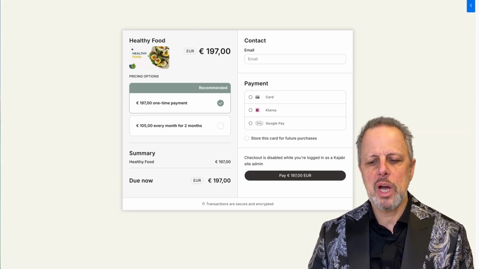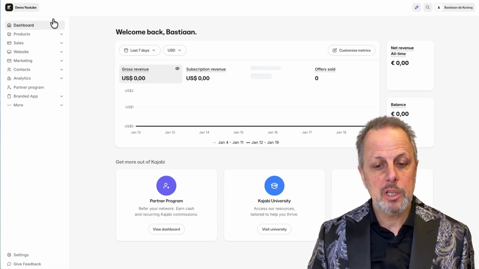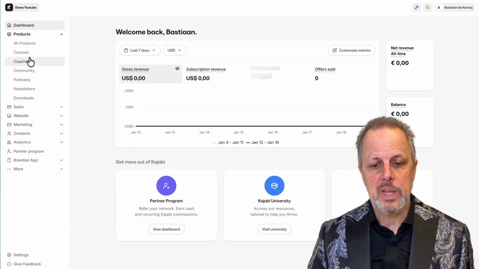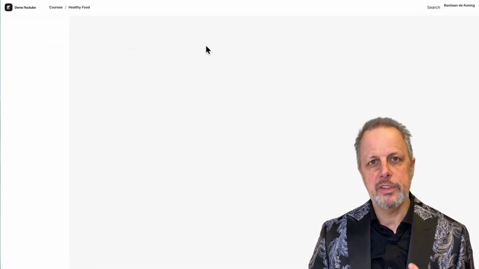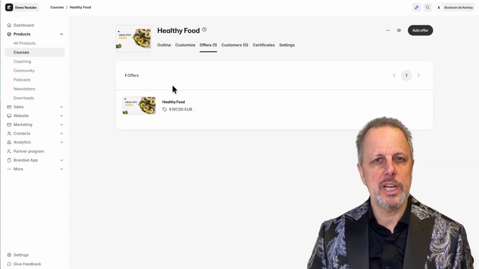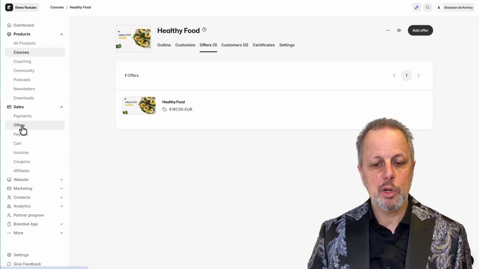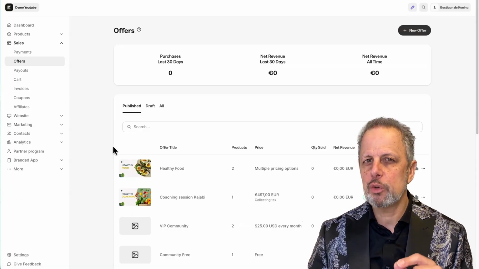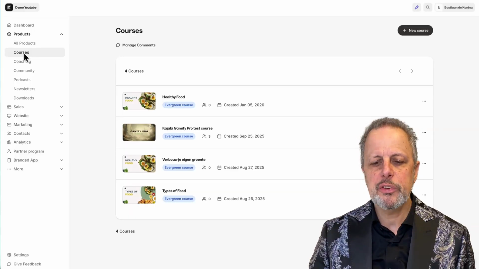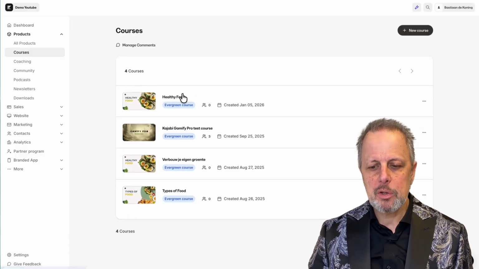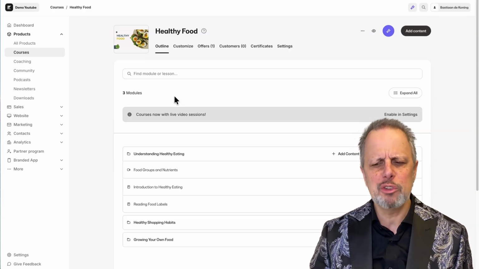So let me show you how you can update this information. When you are at the dashboard of Kajabi, go to your products and go to one of your products to the offers page. Here you will find the offers that are connected with this specific product. You can also go to sales and go to offers and search for the offer that contains your product. Both ways are fine, but I find it easier to go through the products route because it will only show the offers that actually contain your product, so you don't need to search for it.